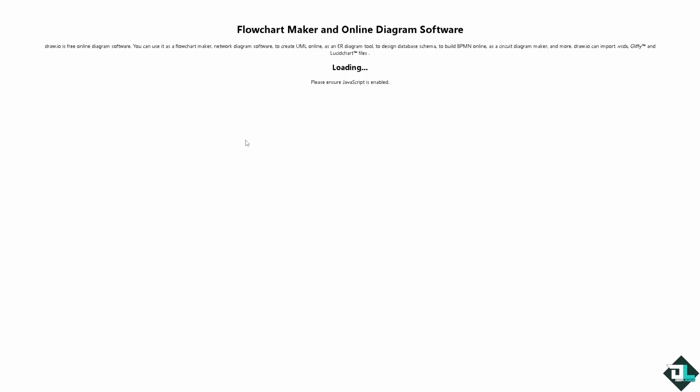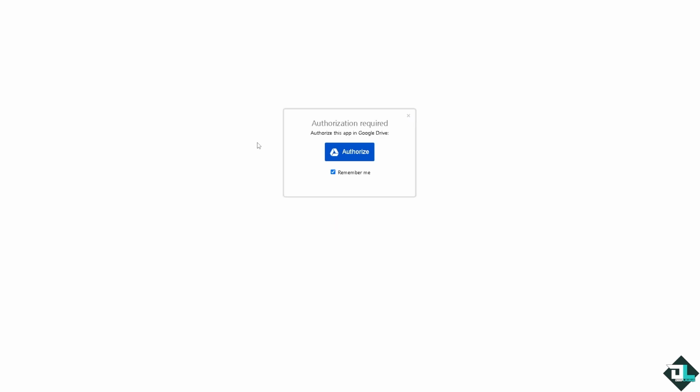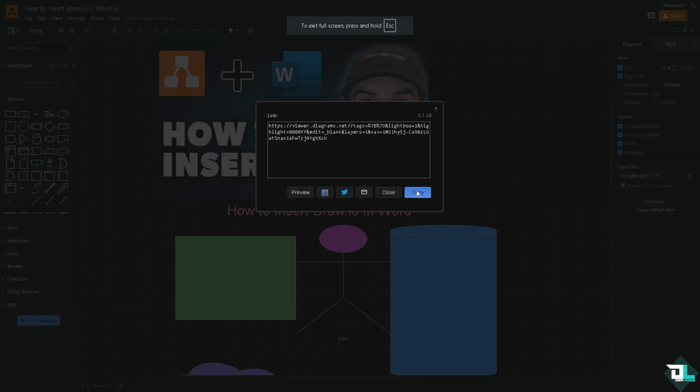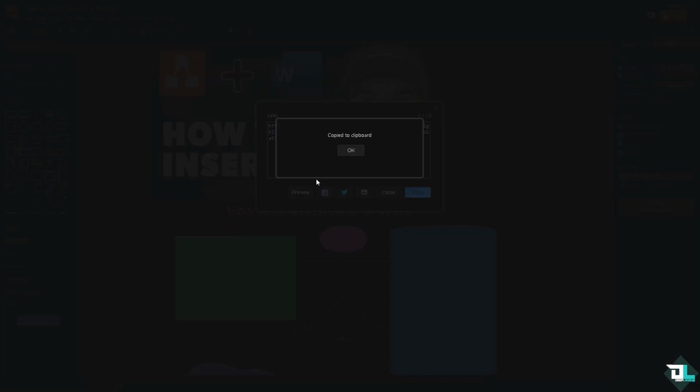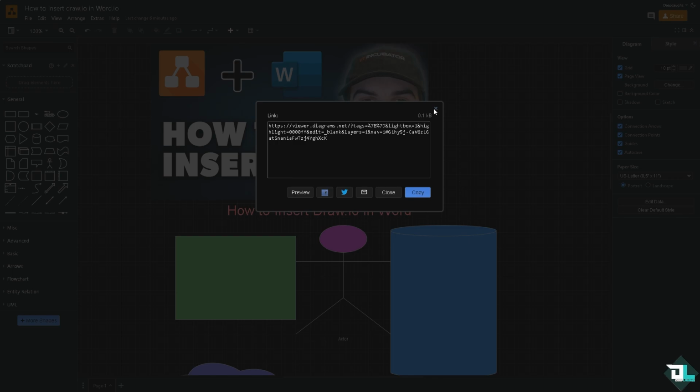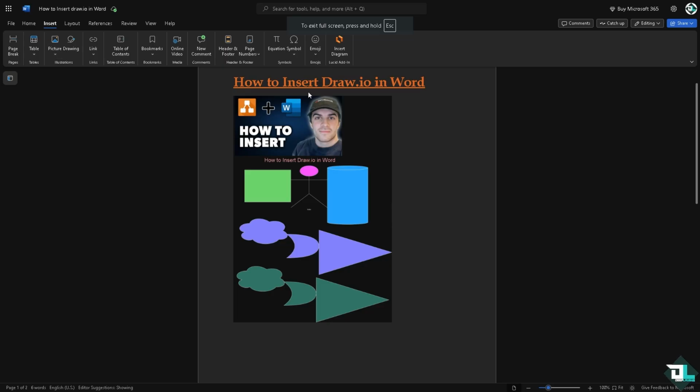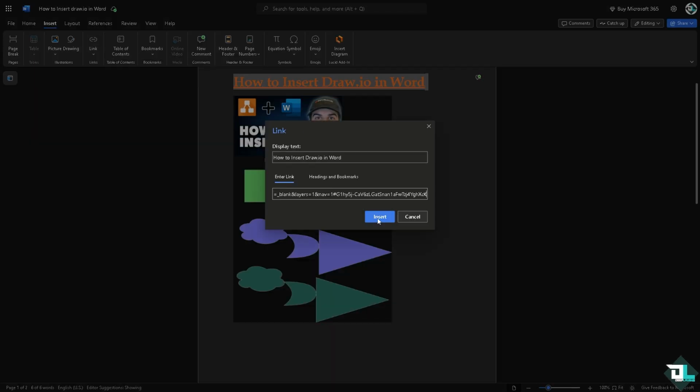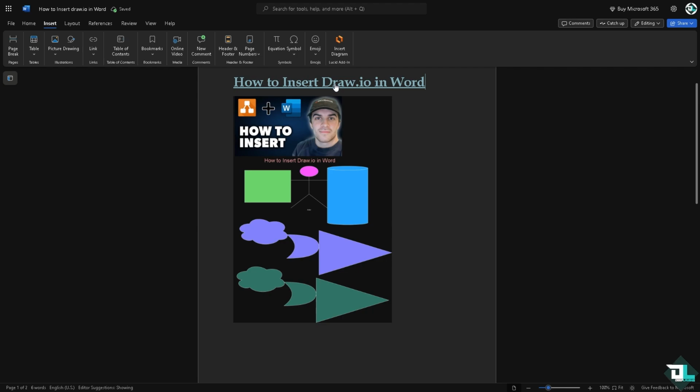You can preview that if you want. You would be forwarded to this diagram. All you have to do is click the authorize button and you'll be successful. Now next thing is we're going to copy this, and then switch over quickly to our Microsoft Word. Here, go to the Insert Link right here. Going to click that, and the link has been inserted.